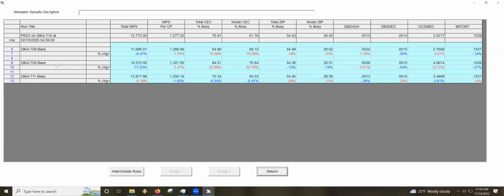We can see that as we constrain the system down to a 708, we've got a continued reduction in capacity. We've got a continued increase in total busy on the machine, and we've got a continued degradation of performance here. We've got an additional 2% degradation in DB2 response time. We've got a 12% degradation now in CICS response time. So these are decisions that can help support our capacity planning decisions by actually looking at modeled workload results and making sure that we're going to get the results that we want.